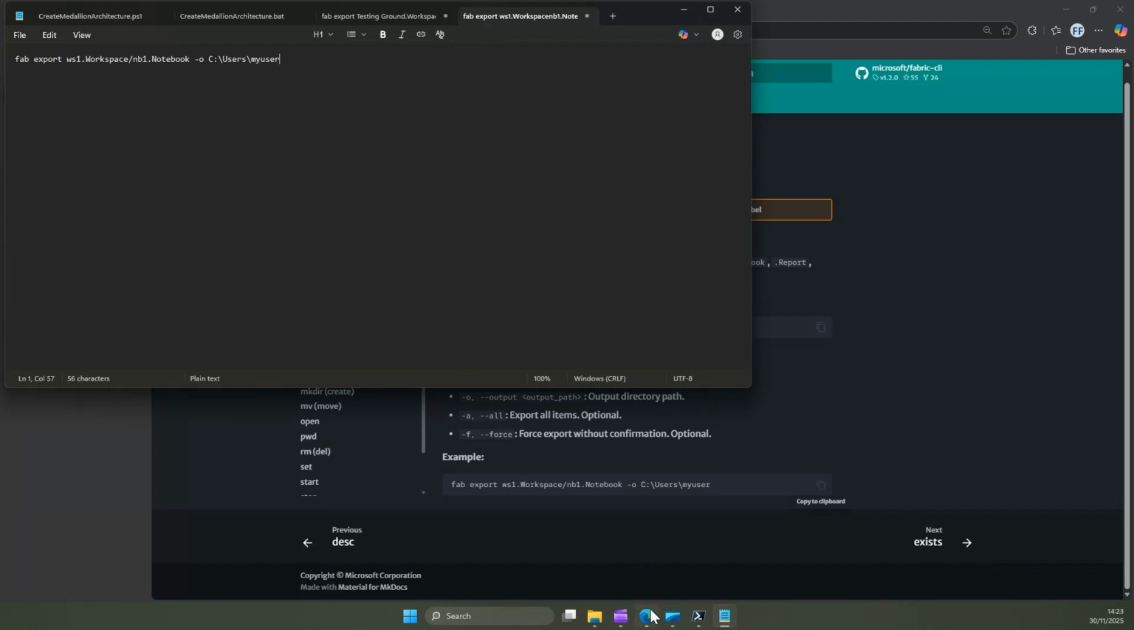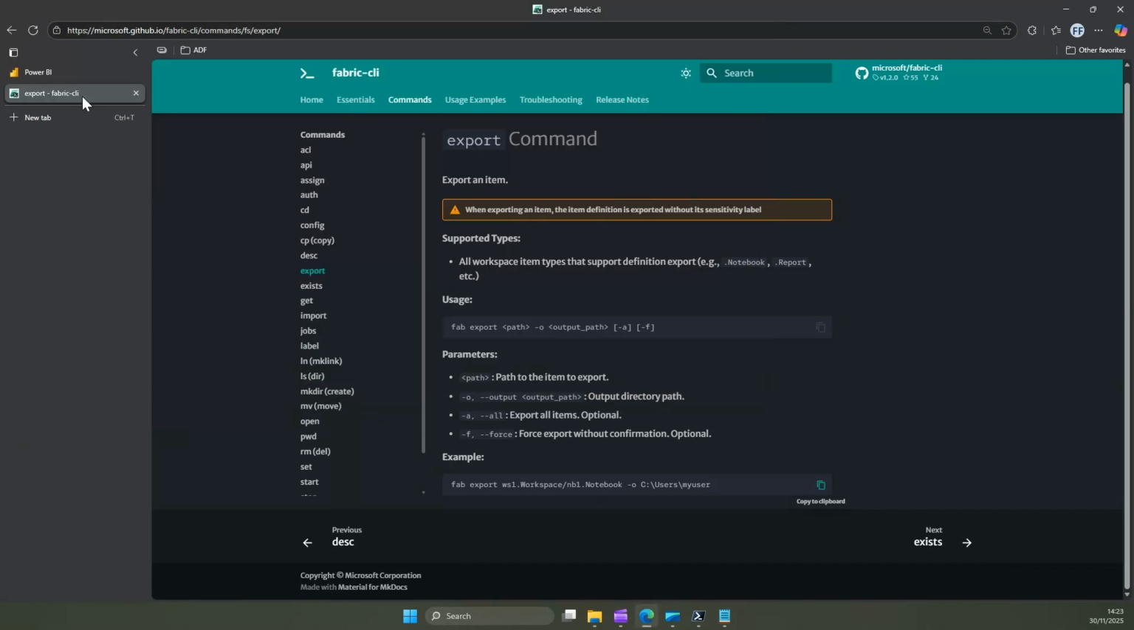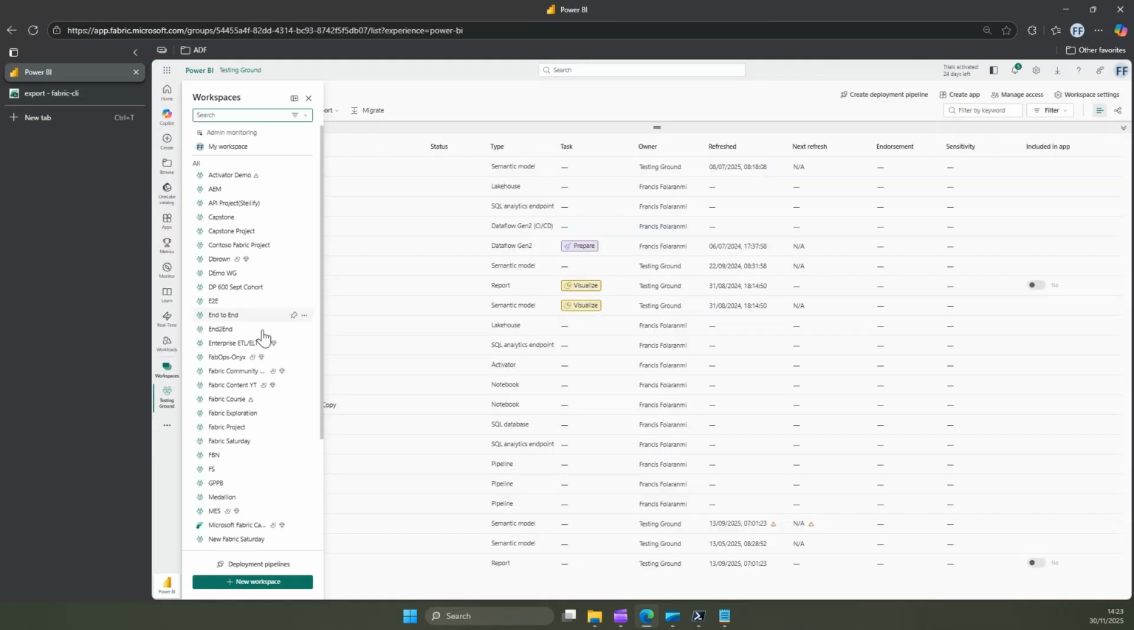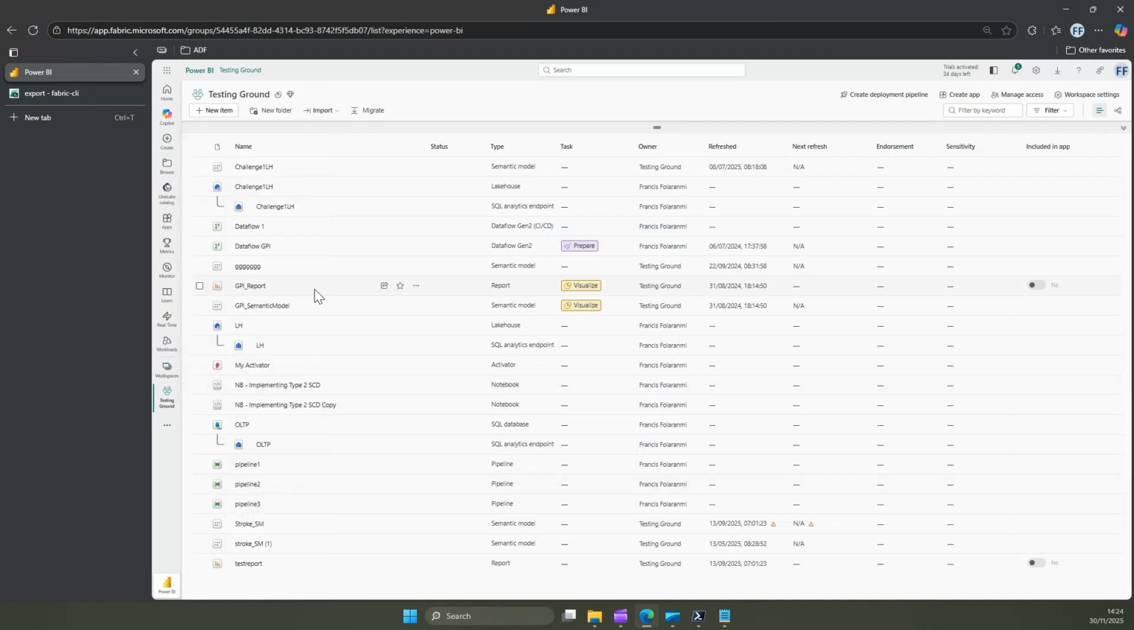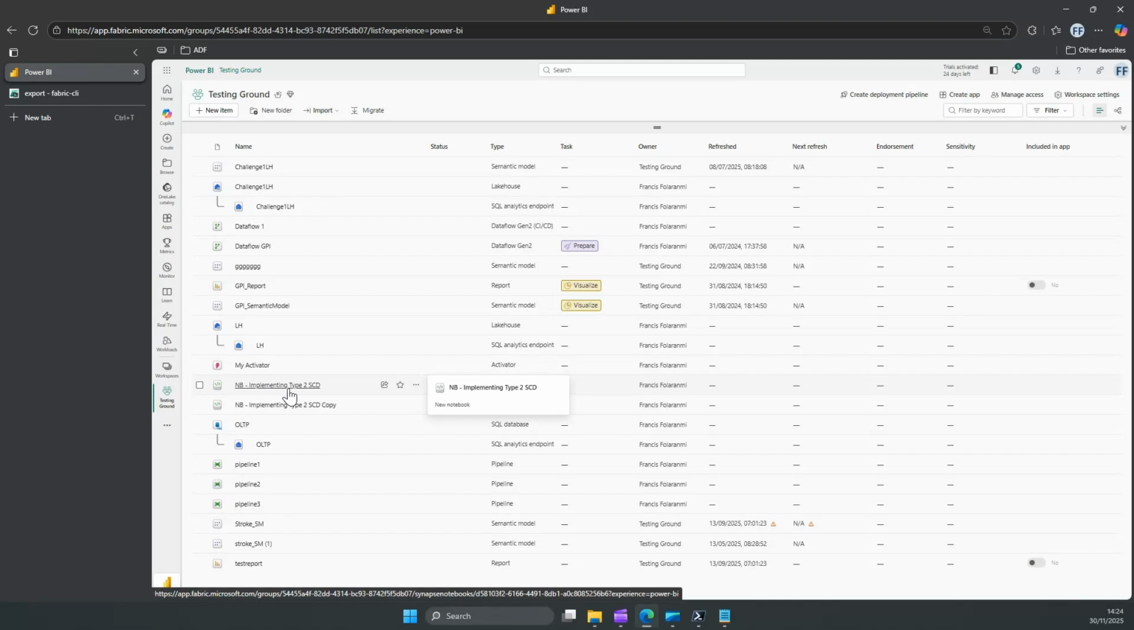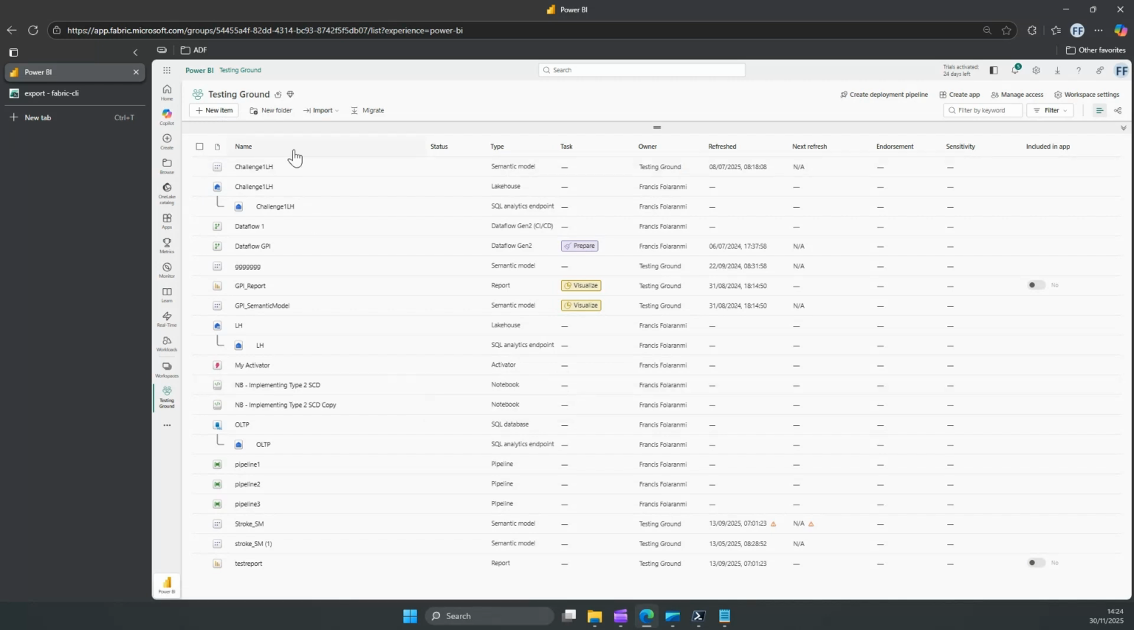Now I'm going to go back into my fabric environment, and then I'll pick a particular workspace that I know has a fabric item, and then let's say we want to export this. Now this command looks simple, but imagine a situation whereby you've actually done a lot of work in a particular workspace, and then you need to move everything in your workspace into another workspace. That's one use case for export. So let's just do a simple export of a notebook in this workspace.